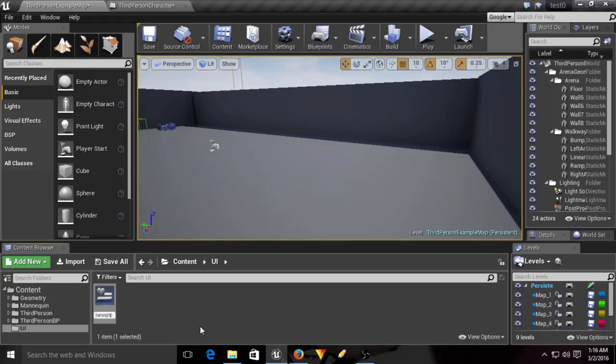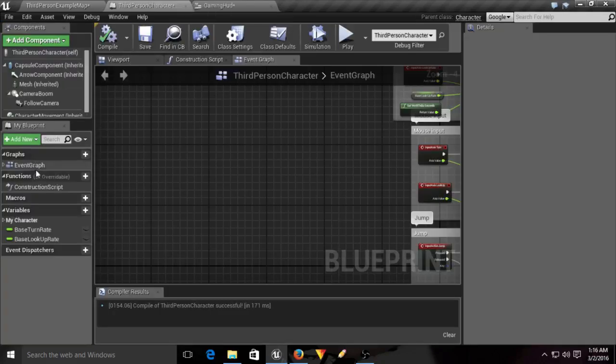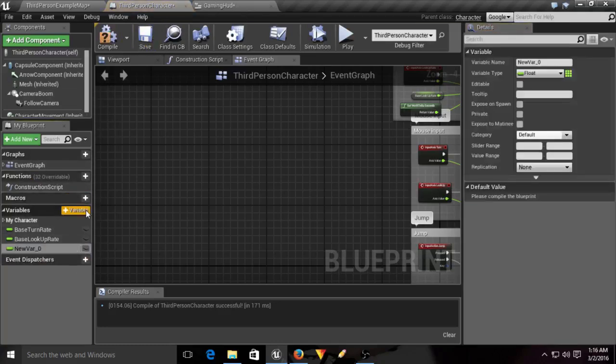This is my main HUD. This is my only HUD. You're probably going to have more than one, but for me it's just that. I'm going to open it up. Okay, so I want to move this over here. There we go. Now inside the third person character blueprint, we're going to make two variables.